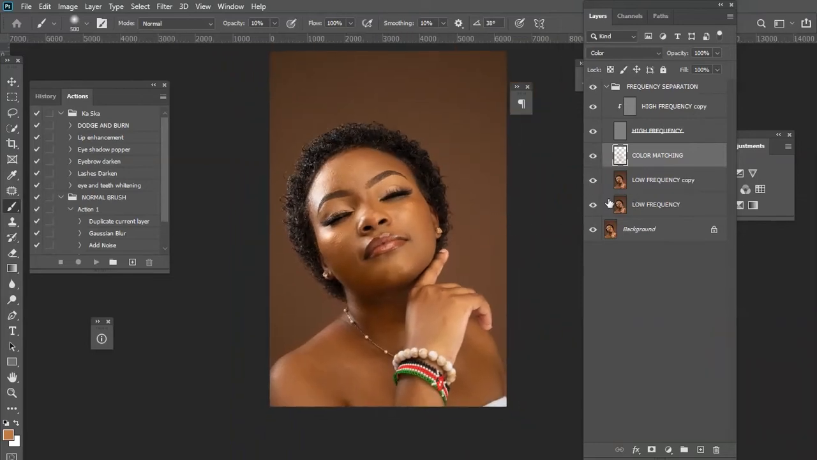After doing color matching, now we go to another step of smoothing our image. So simply we're going to create another blank layer, and then you're going to name it smoothing. So now we are exactly digging into the frequency separation.